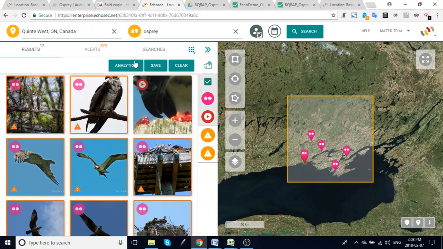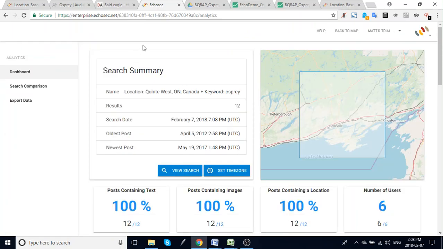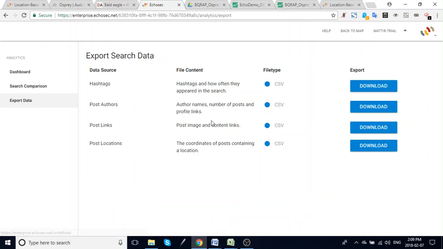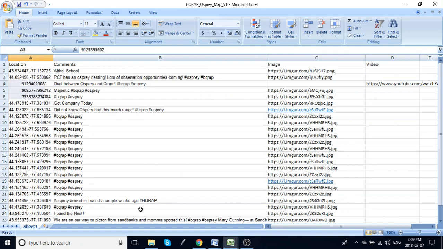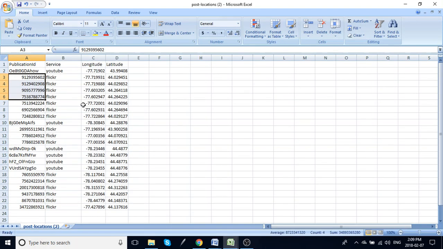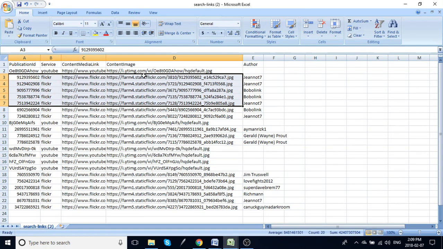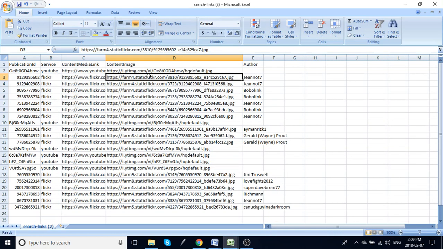So simple from here, I'm simply going to click the analytics button. And there are a variety of stats back here which could be compelling, but I'm going to direct us for today's purposes to the export function on the left, right here. And I'm going to download post locations, and into a separate file I'll download post links. The result will be an Excel file much like this. These are my locations and these are my actual posts right here.